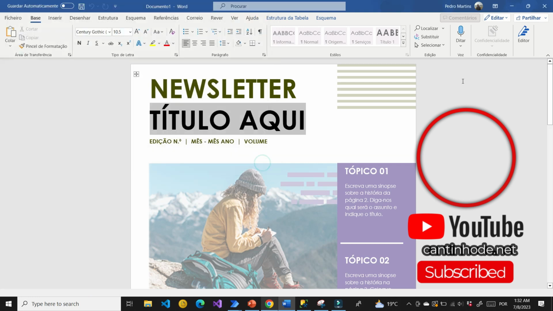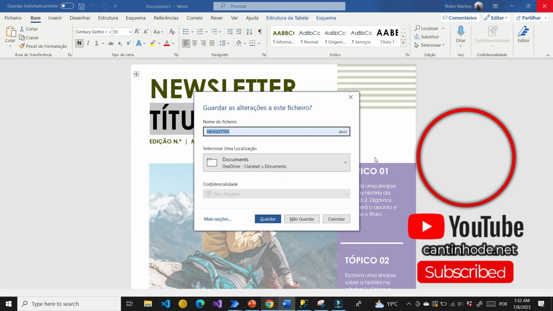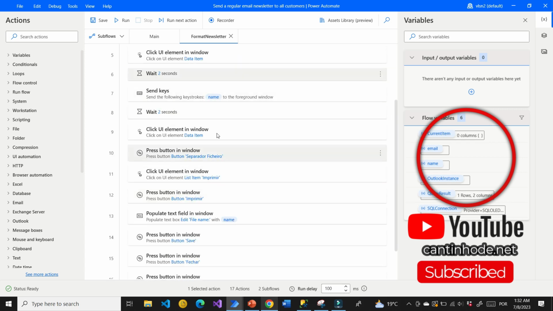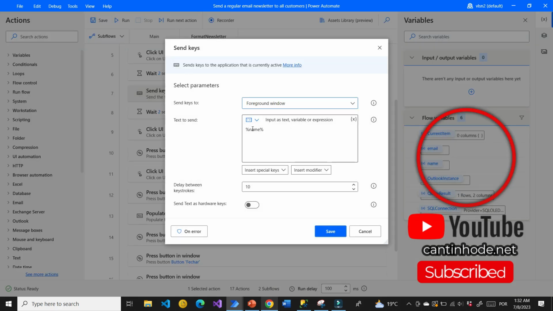Okay? All this is our RPA and do not save this template. So this is a template to perform. Imagine our newsletter. All these are press the Word, wait a little bit, go to the newsletter. After that, click element, send the keys. Don't forget, I will replace that text by the variable name.